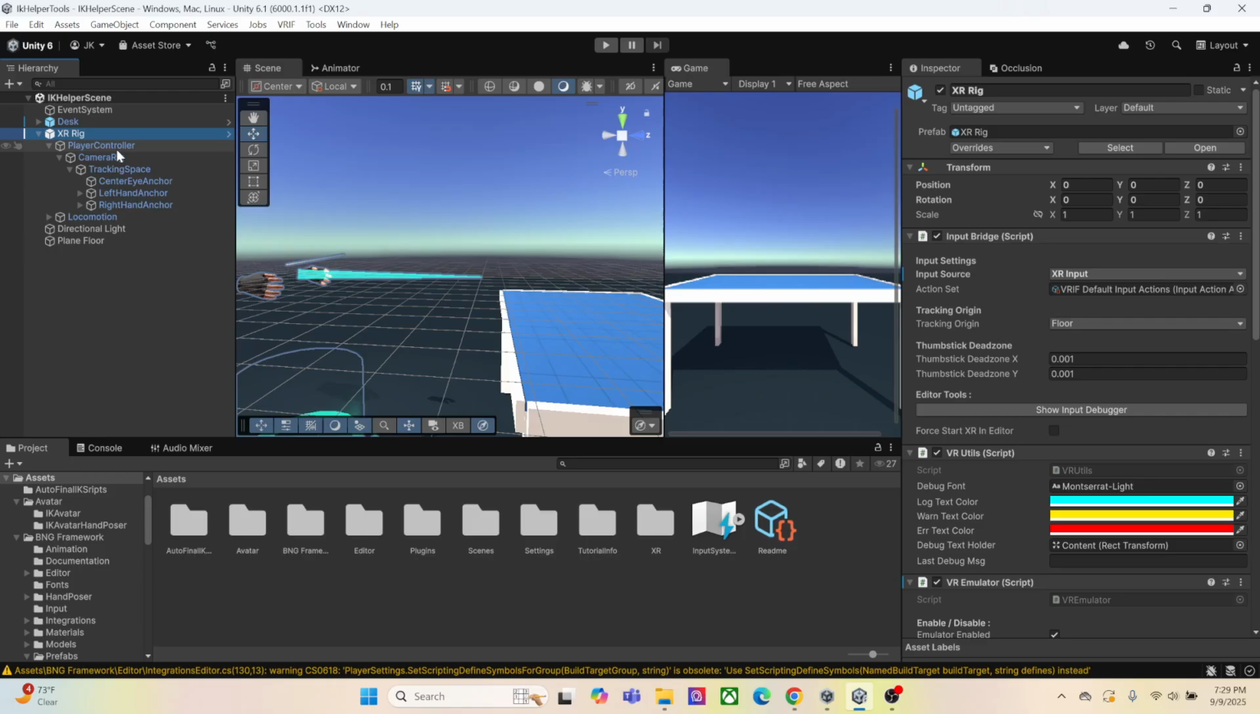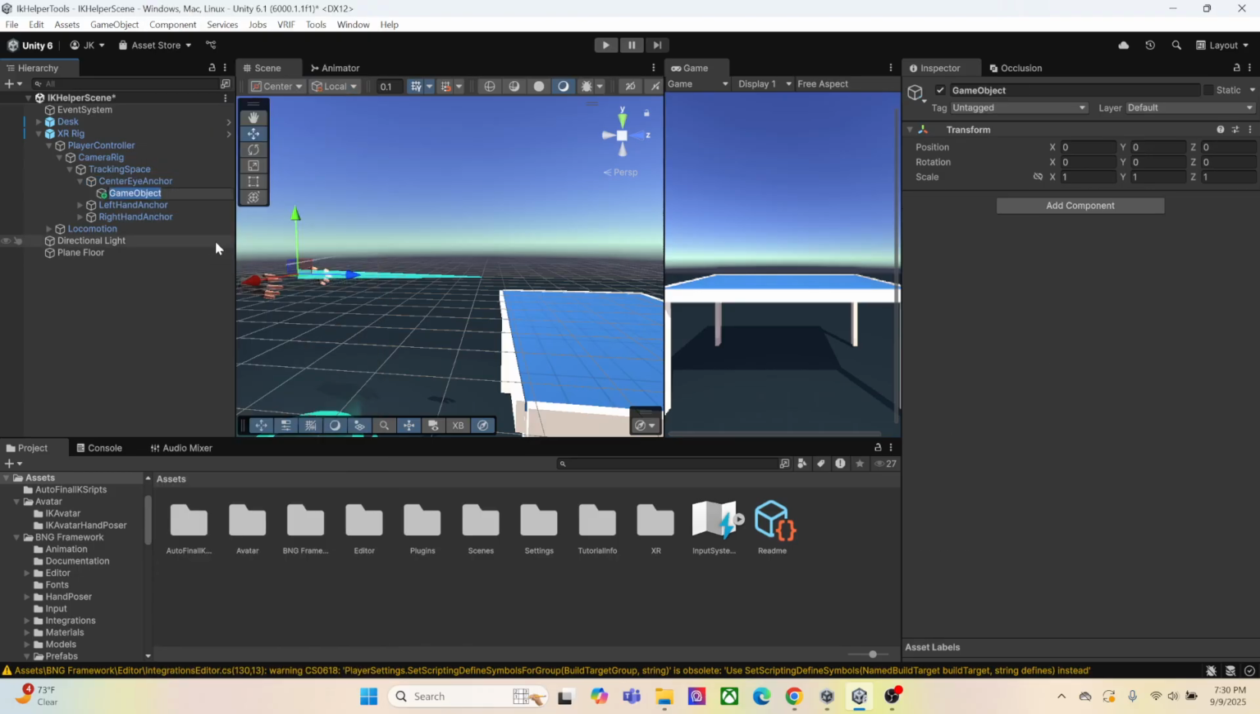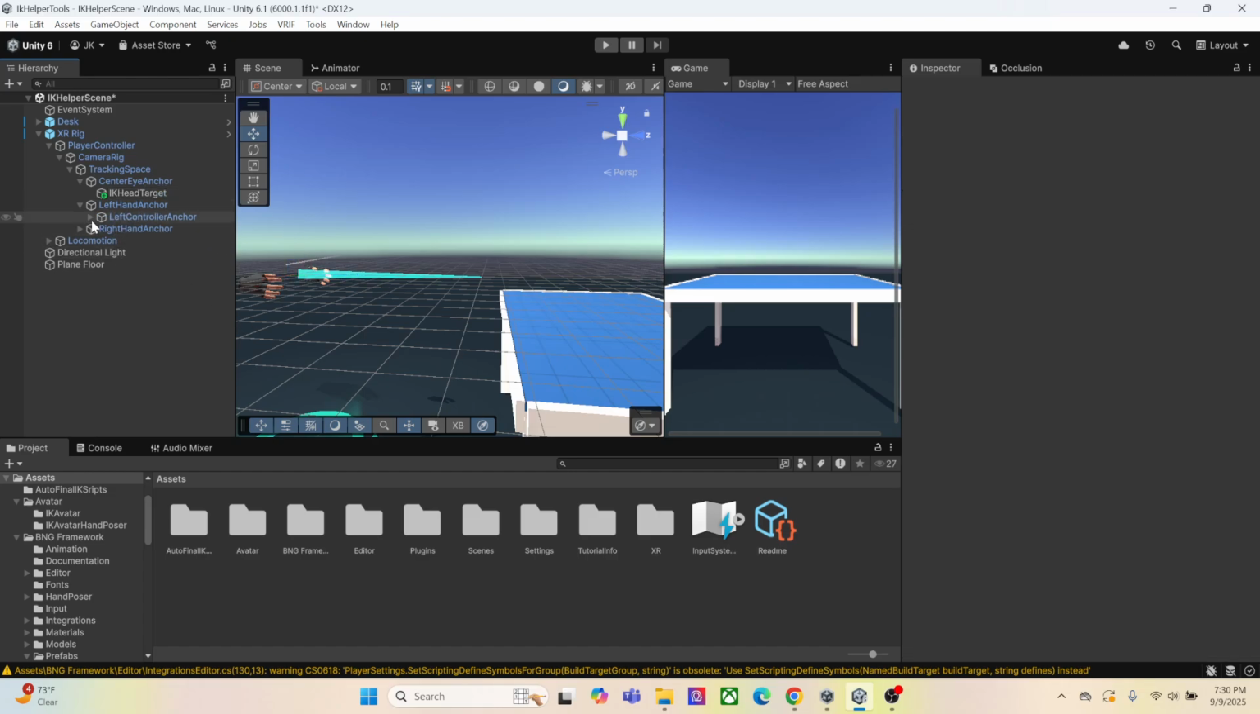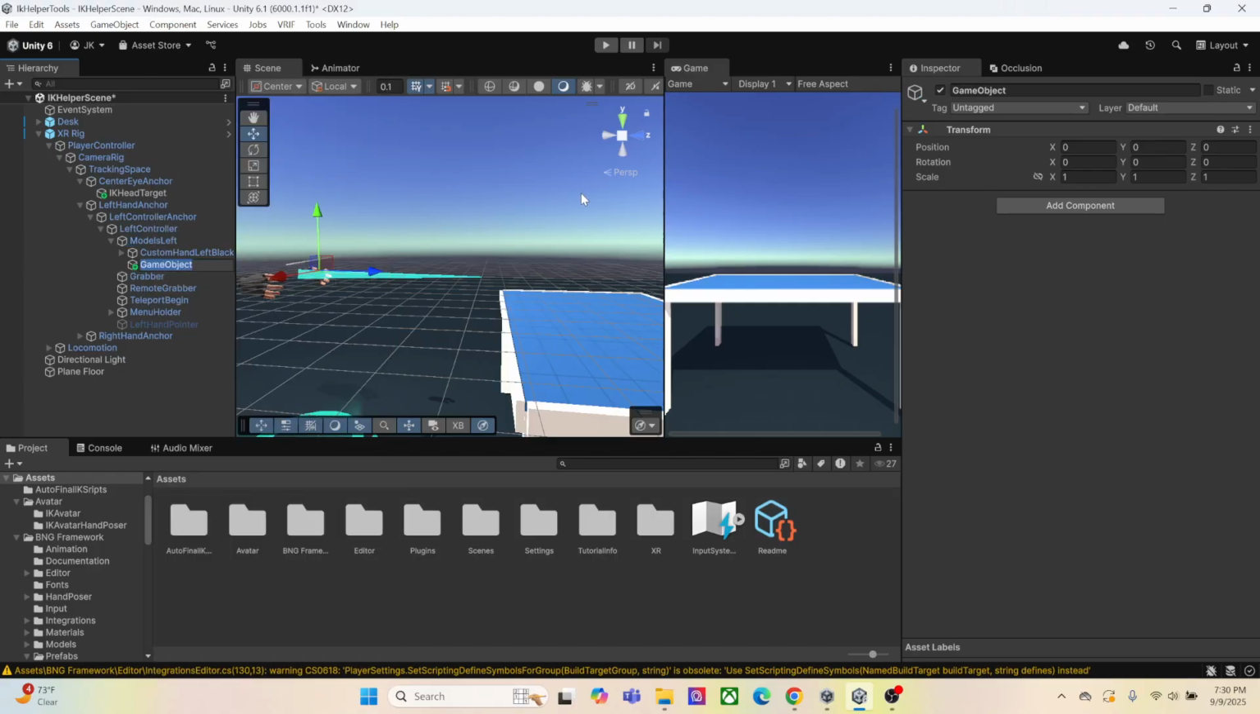Now, if you're not using Final IK, you can still use the lazy hand poser. I'm just doing this because I'm doing the full setup from beginning to end using these tools. So let's come down to our center eye anchor and let's go ahead and make an empty and we're going to call this IK head target, right? And then for our left hand, let's come down here, our model's left, create an empty. We'll call IK left hand target.